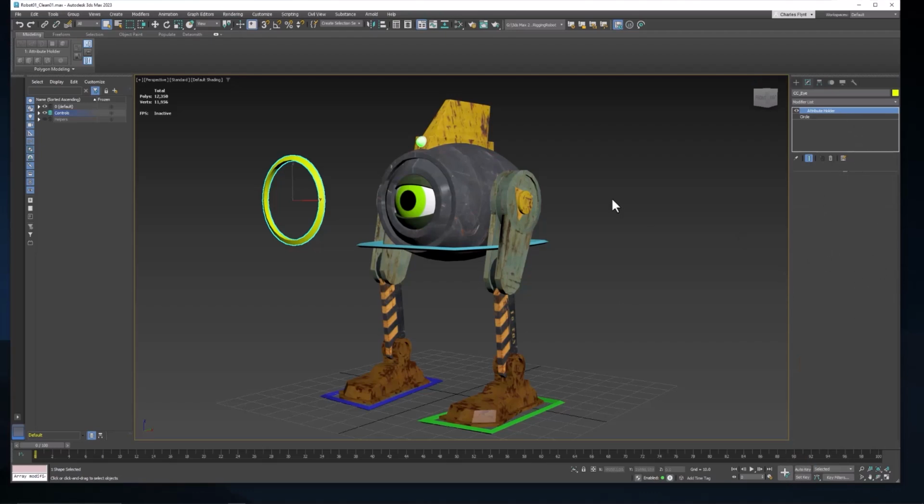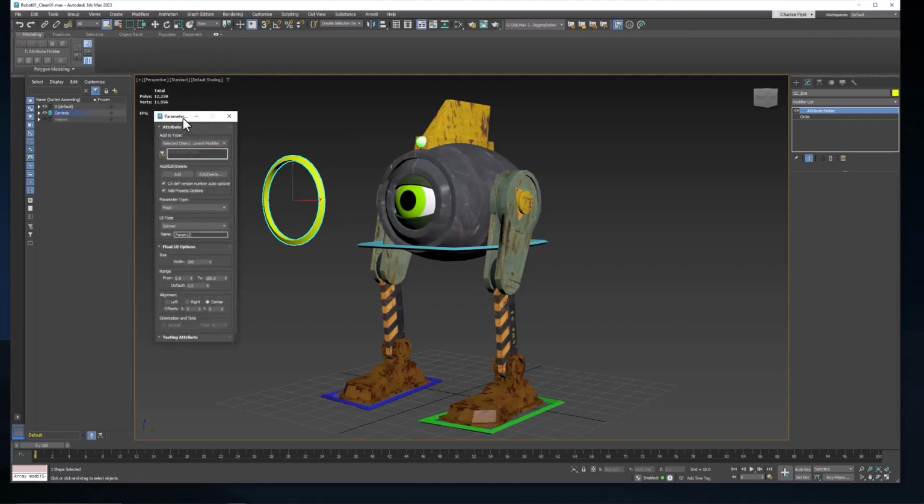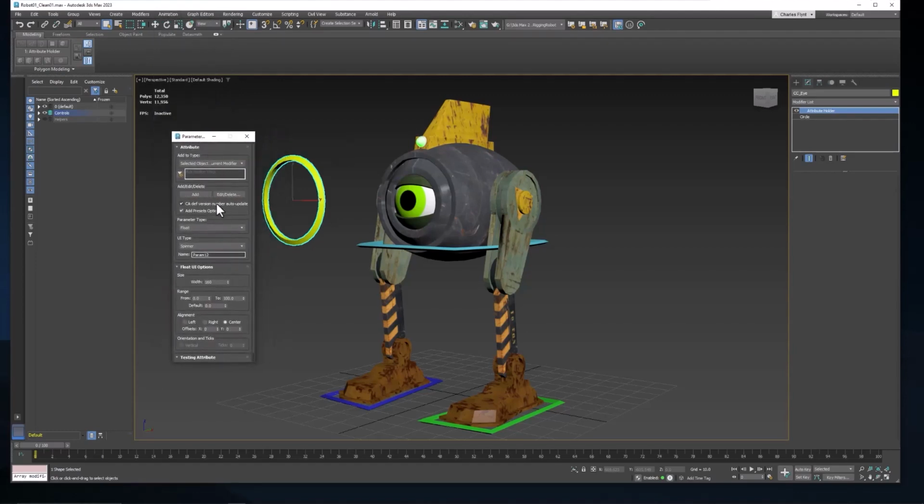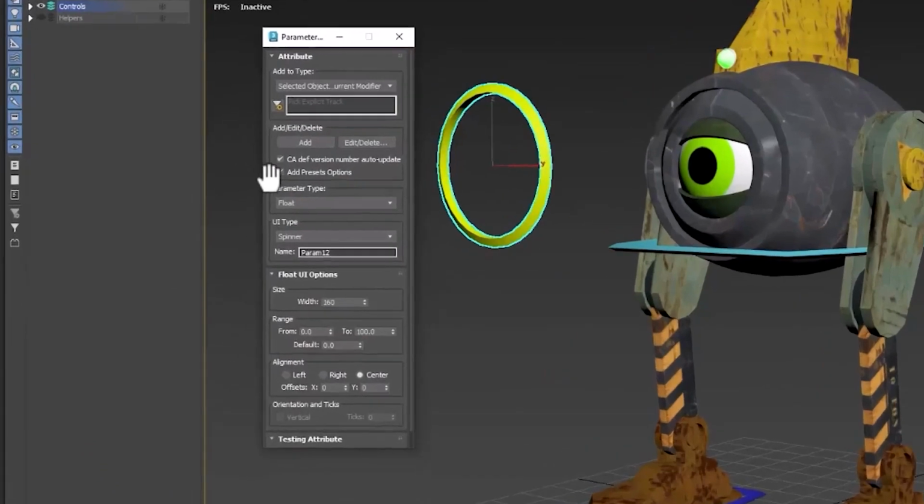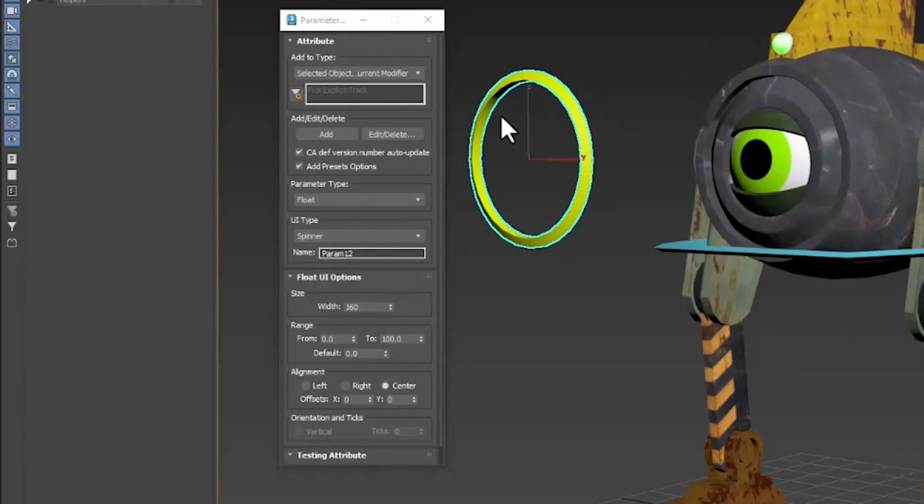And then we need to come up to the Animation menu item and find Parameter Editor. And this is where we define the parameters that we want to control in here. There's a lot to digest in this dialog box, but we're just going to go through the basics. Here are the types of parameters that we can put in our attribute holder.